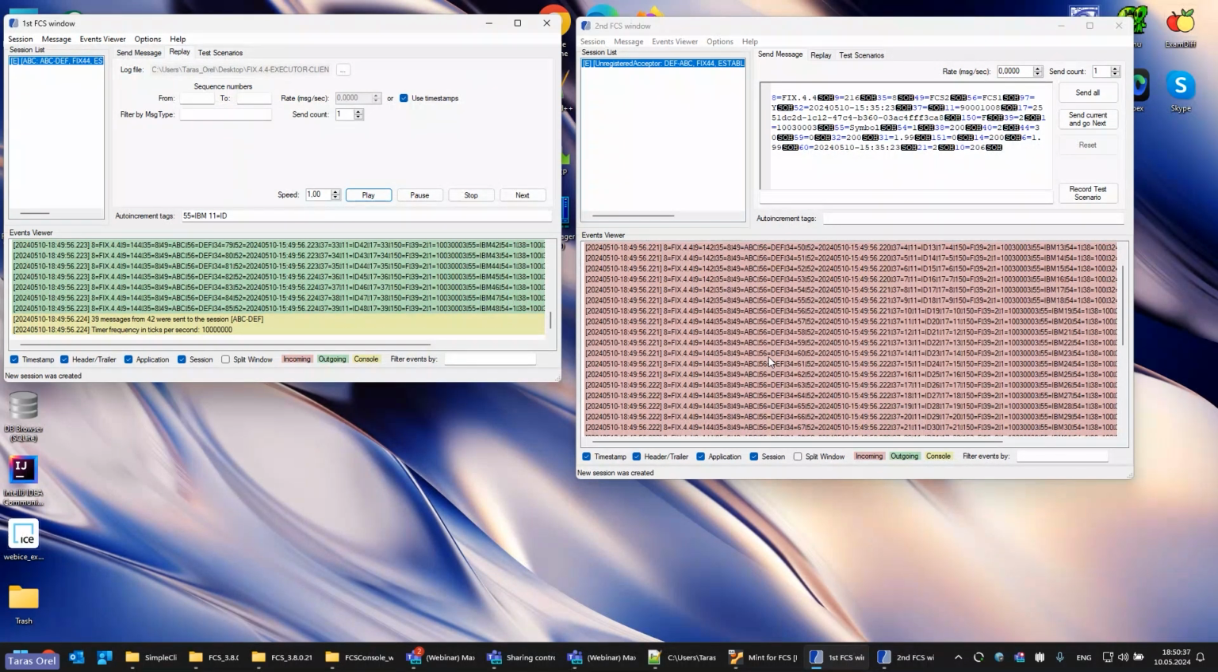It uses Wine as a compatibility layer, and once Wine is installed, you can run FCS on Linux just like you do this on Windows. All instructions on how to install and configure Wine we have in our KB, so you can find how to do this.